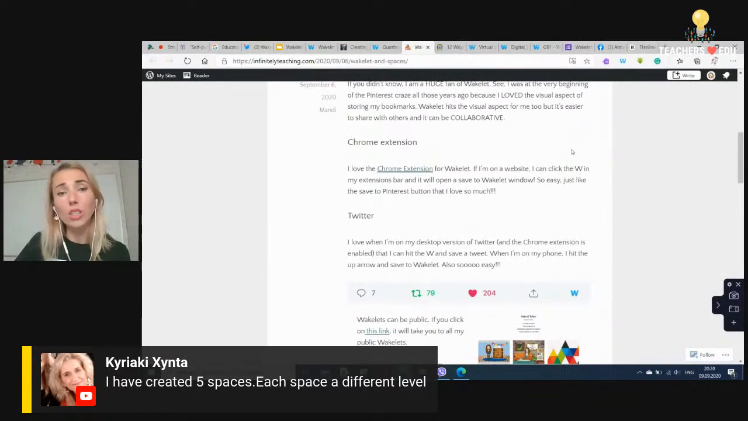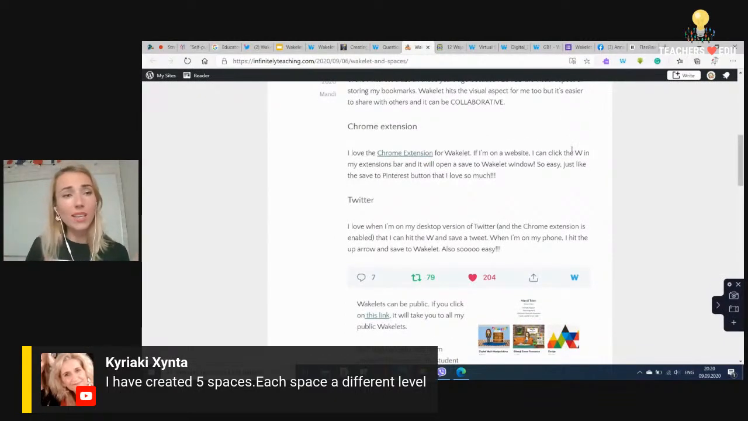Everything can be saved, and I'm really inspired by this feature because it's really handy. It helps me a lot because there are so many links and so much information nowadays, especially on my computer online, that I want it to be organized. So Wakelet helps me a lot.